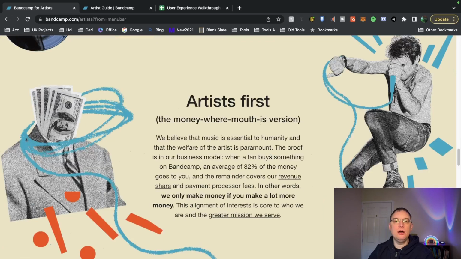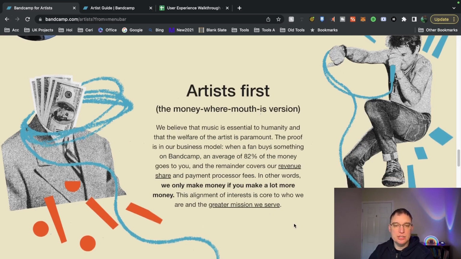And they talk about artists first. They believe that music is essential to humanity and the welfare of the artist is paramount. The proof is in their business model. When the fan buys something on Bandcamp, an average of 82% of the money goes to you and the remainder covers our revenue share. Now that might be subject to change in the future.